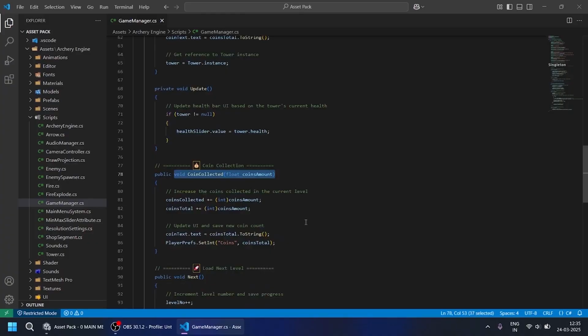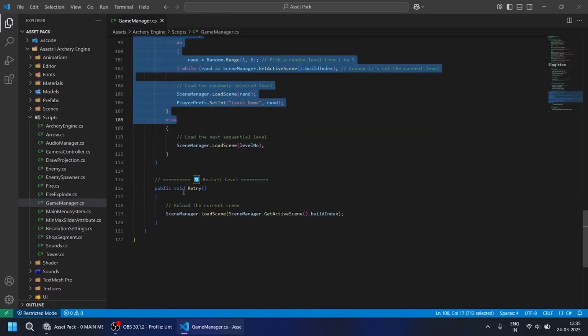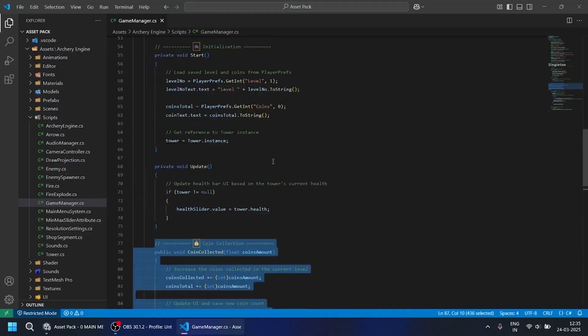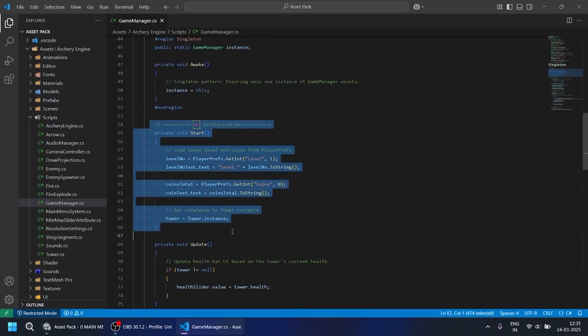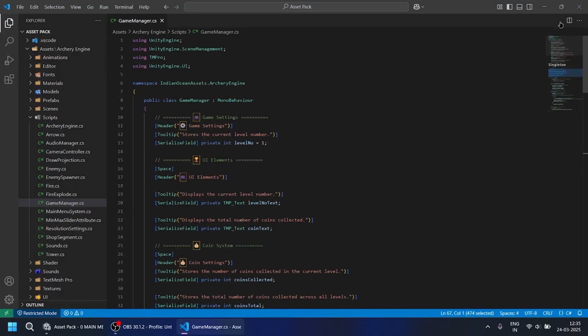Here is the coin collected method. Next, we have the next method, which loads the next level, and the retry method, which restarts the current level. Finally, the start method initializes everything. It's super easy to read and modify, so feel free to make any changes as needed.